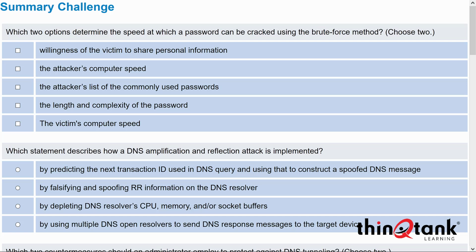Are we using brute force? Are we using a dictionary attack? Are we using rainbow tables if there's a hash involved? Those kinds of things. The willingness of the victim to share personal information may or may not come into play, right? If you don't have a strong password policy, it's possible that somebody could be choosing their birthday or a combination of their first name and last name and so on for their password.